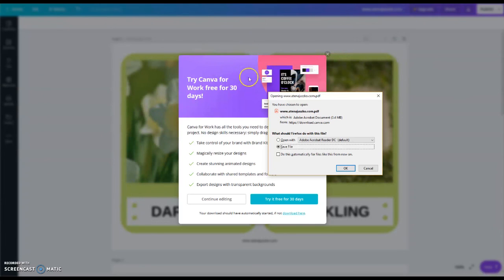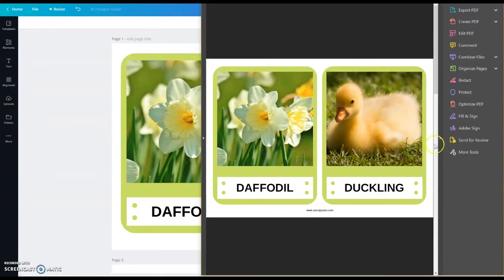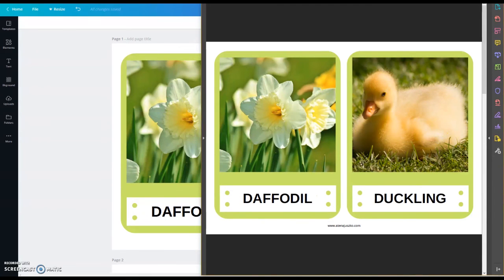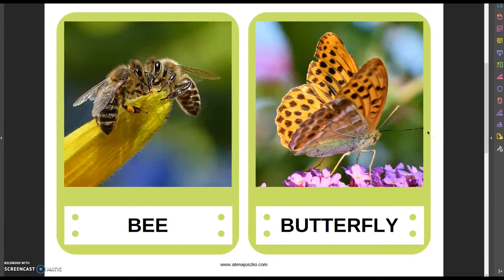You're going to get this pop-up, which is an advert convincing you to pay for Canva, but just turn that off. So I'm just going to open my file. Here it is. Here are my flashcards.